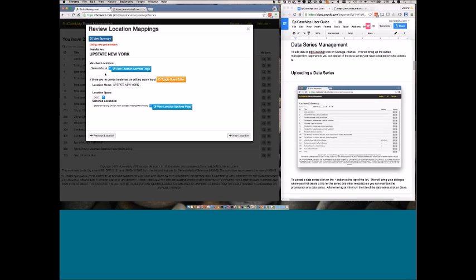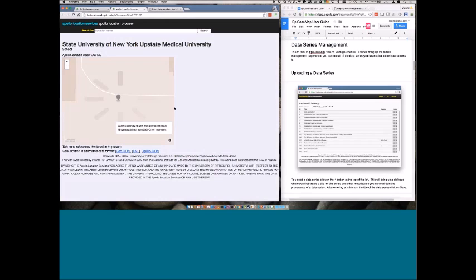But if we do a secondary query of the location service, we see that there's a possibility that upstate New York could match with this particular location in our service called State University of New York, Upstate Medical University. I happen to know where Upstate Medical University is. It's near Syracuse in upstate New York, and I can confirm that this is what I want by clicking on the view location in the location service. And let's see, I'll just zoom out here and make sure this is in New York.